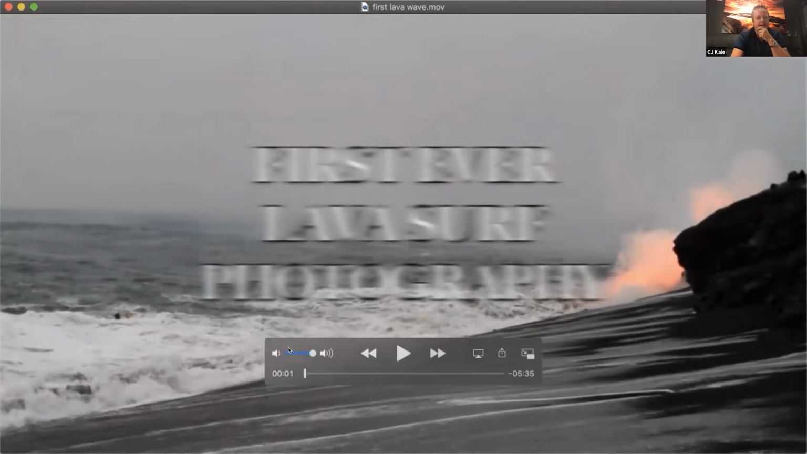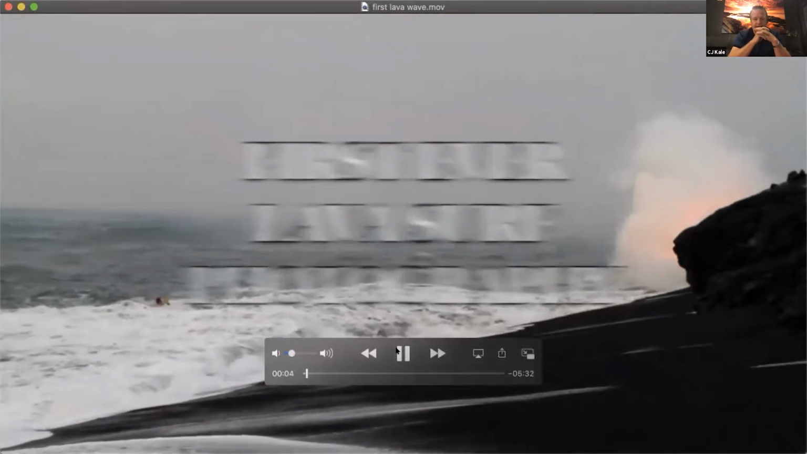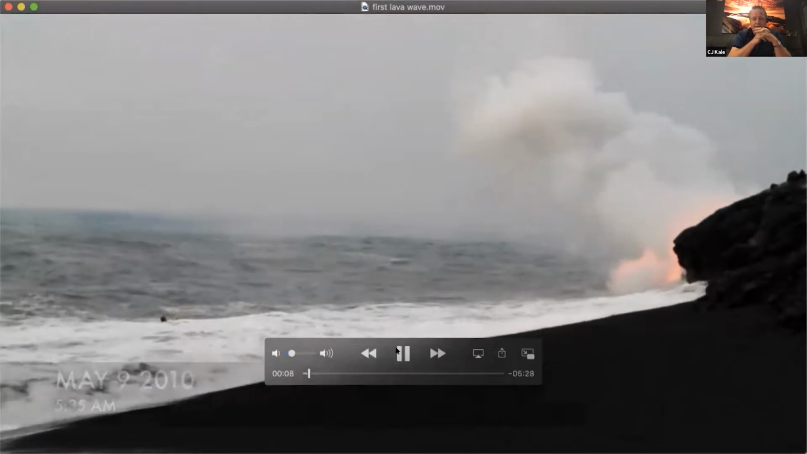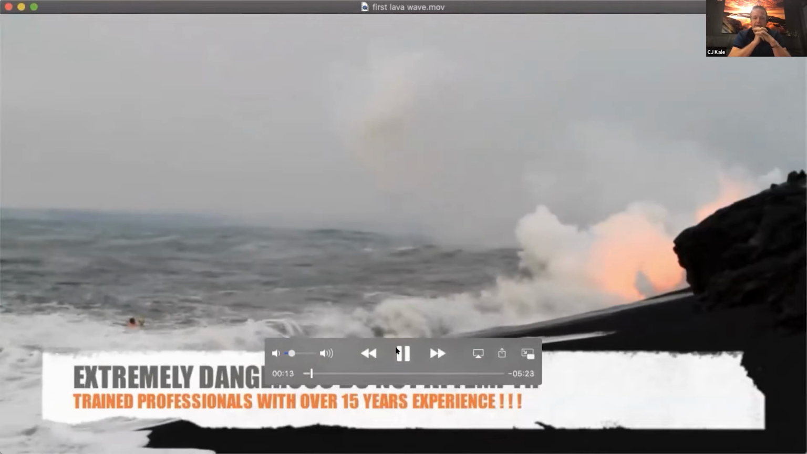Okay, so this is kind of what I'm known for. I'm known for my stupidity. I am the guy who swims with lava to get wave photos. I've been photographing the lava for about 25 years. This was taken back in 2010.